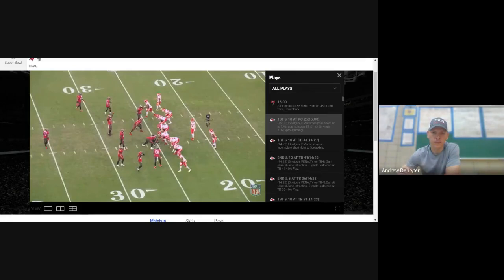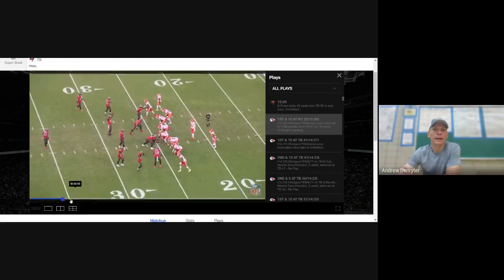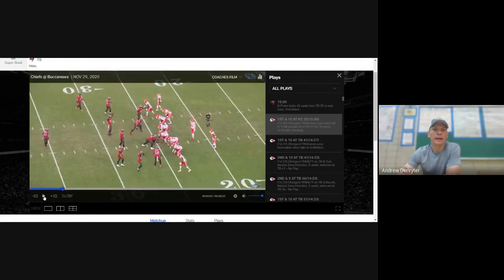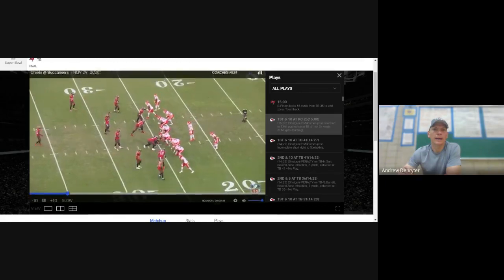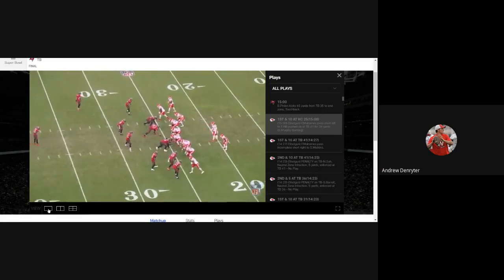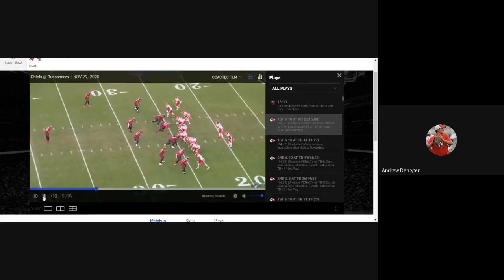All right. As we go through this, you'll get a key off of each alignment here. You're going to see some cover 3 and cover 1 looks. First play of the game, they come out. You're going to get some motion. Again, a condensed set. Notice the corner to the top side of the field. He's off, a good 7 yards off the ball, outside leverage, safety in the middle.